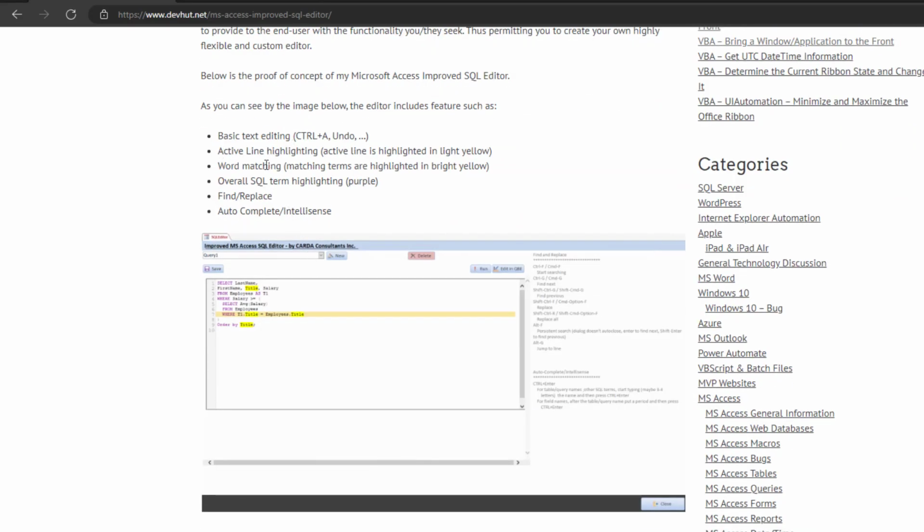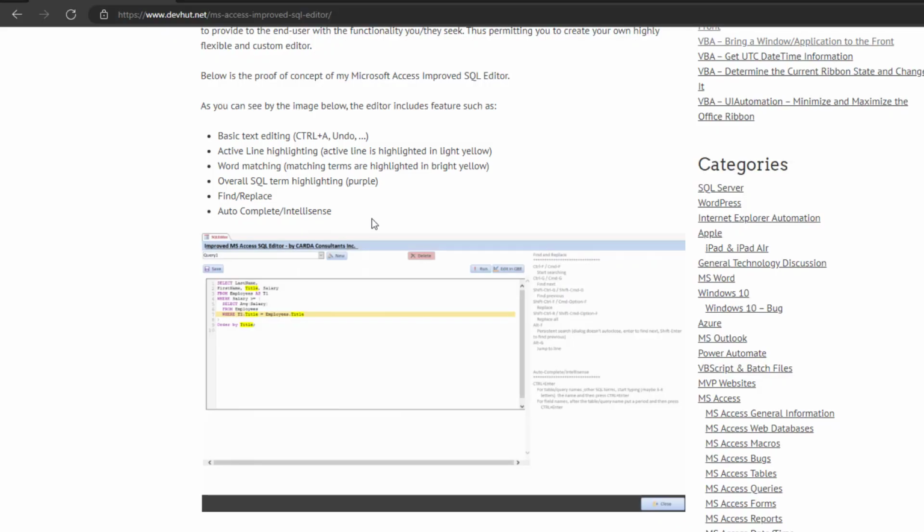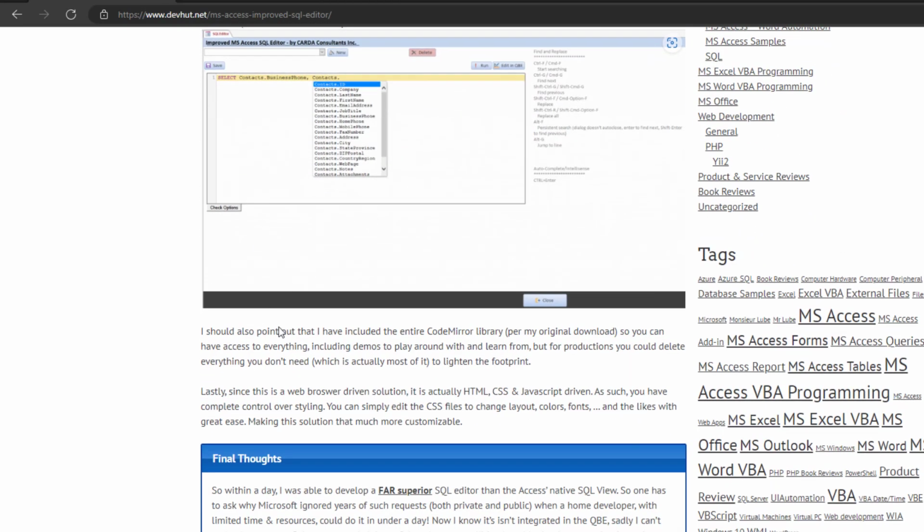What I've done, as I've listed here, you can actually do basic text editing, Control+A, you can undo, you can copy paste. It can highlight the active line that your cursor is on to make it easier to recognize where you are in the text. It does word matching, so you can quickly see where a term is used multiple times within the text. Just find and replace, Intellisense. It's just a demonstration of what we should actually have in Access. And I'm hoping that one day we will end up having. And just some more screenshots.